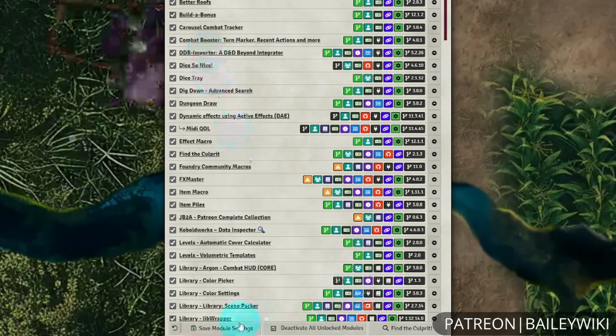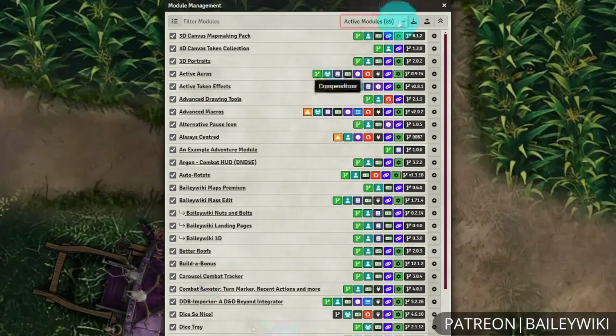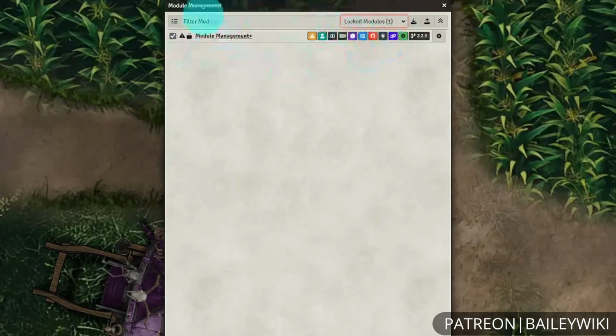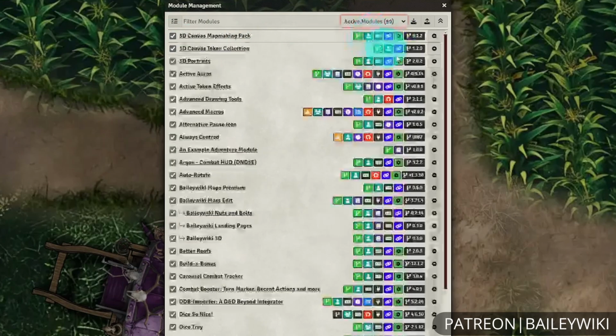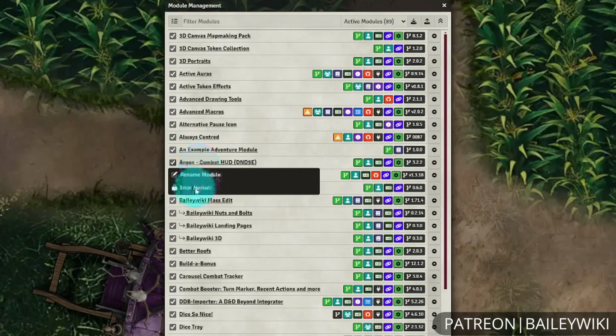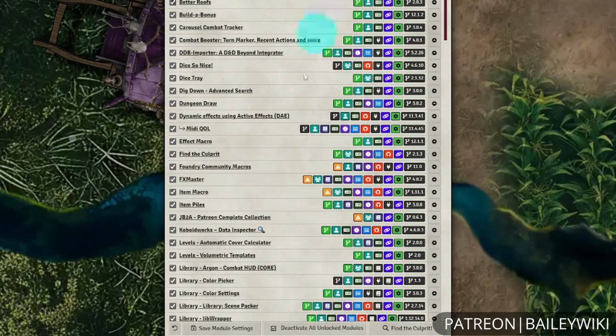And finally, we have at the bottom the deactivate all unlocked modules. By default, the only locked module is going to be Module Management Plus, but just like you can right-click to rename a module, you can also lock it, and that kind of sets you as a control module, if you will. And then you can deactivate and reactivate anything that's not locked in that manner.